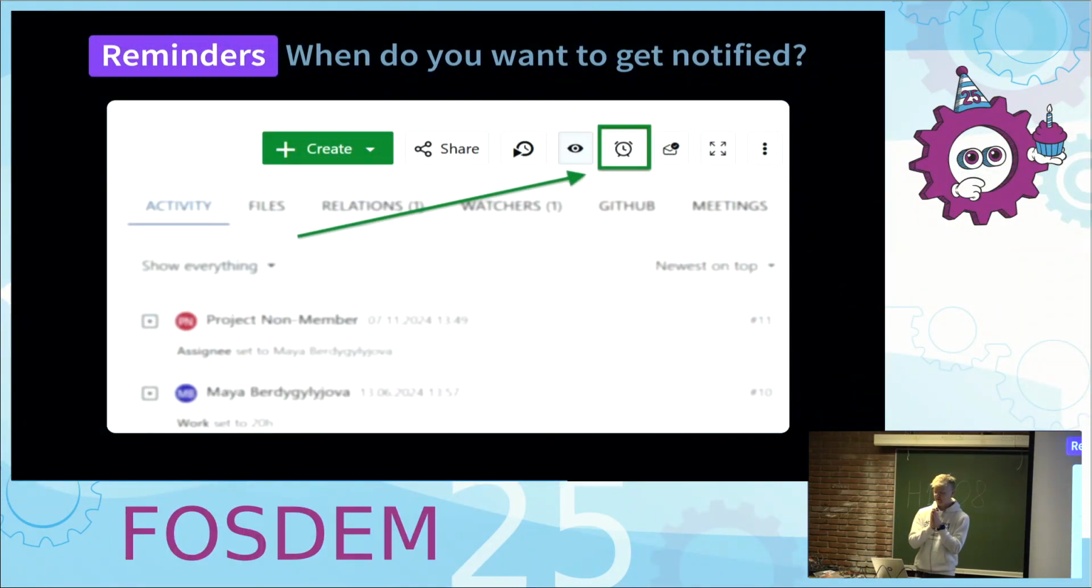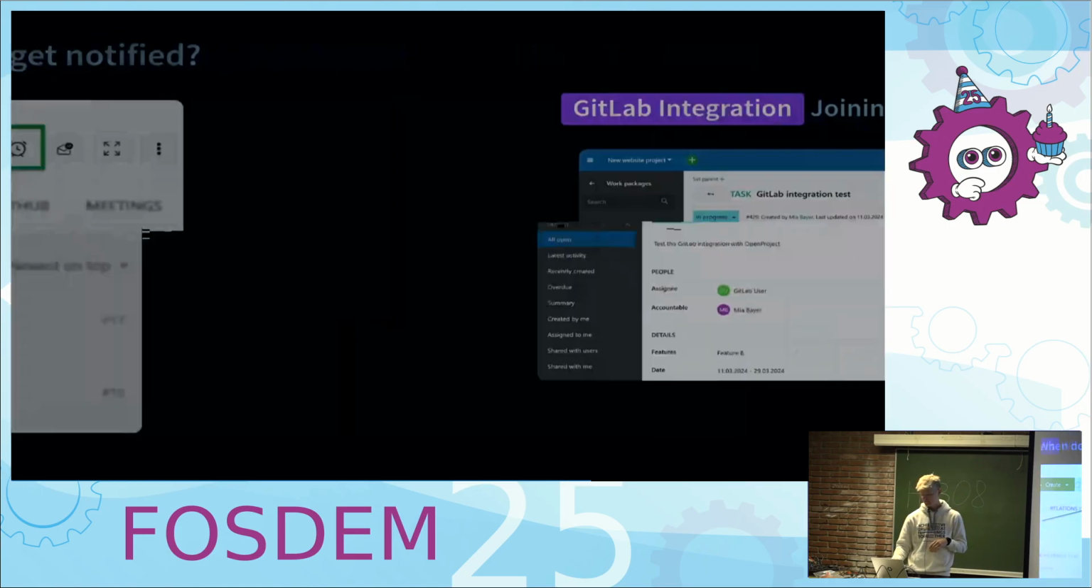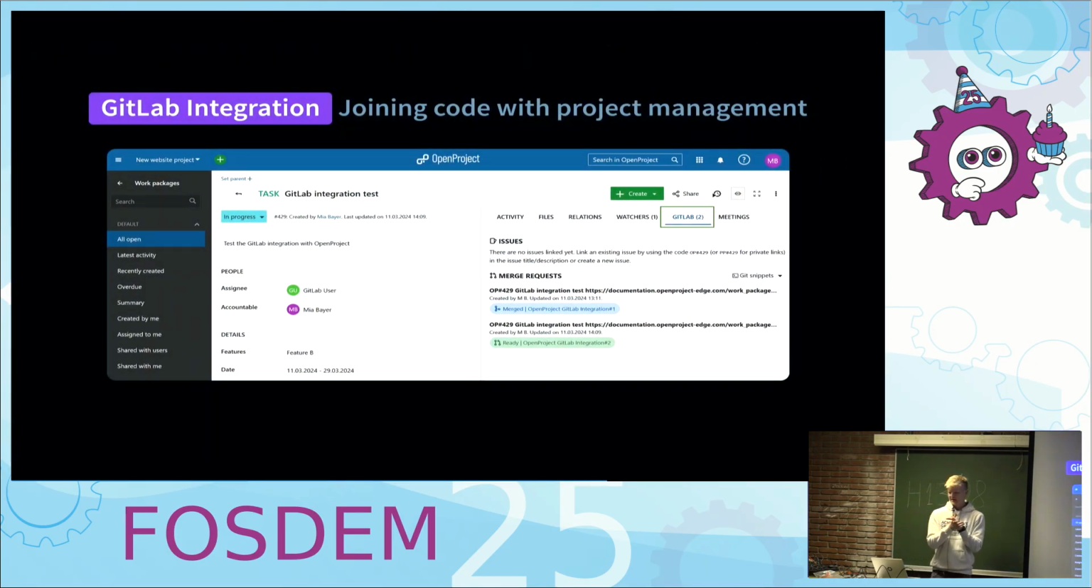Another convenience feature is very simple. You just need to remember something, and you don't want to do this actively. You don't want to put it into a calendar. Just set an alarm, and then you will get a notification once it's there. That is actually also sponsored by the city of Cologne. Also a community contribution, at least in the beginning.